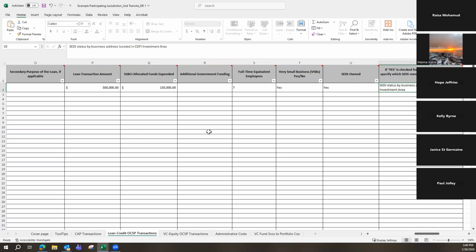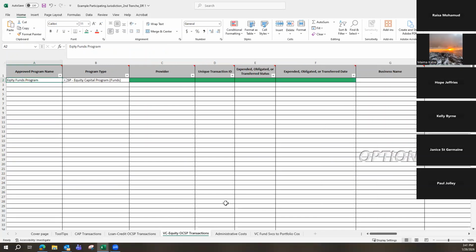So everything else on this tab is going to be exactly the same for your CAP transactions and your VC equity transactions. I'm going to walk you through a couple of differences between what your loan credit and VC equity transactions have. And I took the liberty to highlight some of the things that will be the same. In this case, your unique ID, your providers, your EOT date will be the same as what we just talked about.